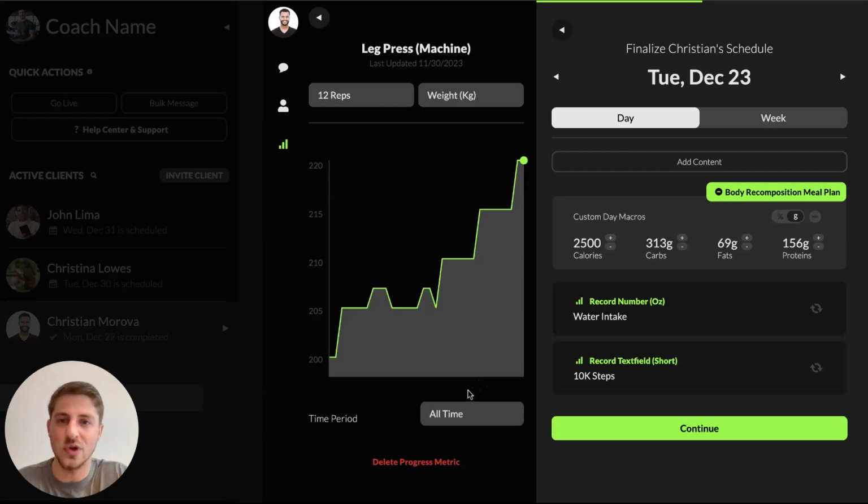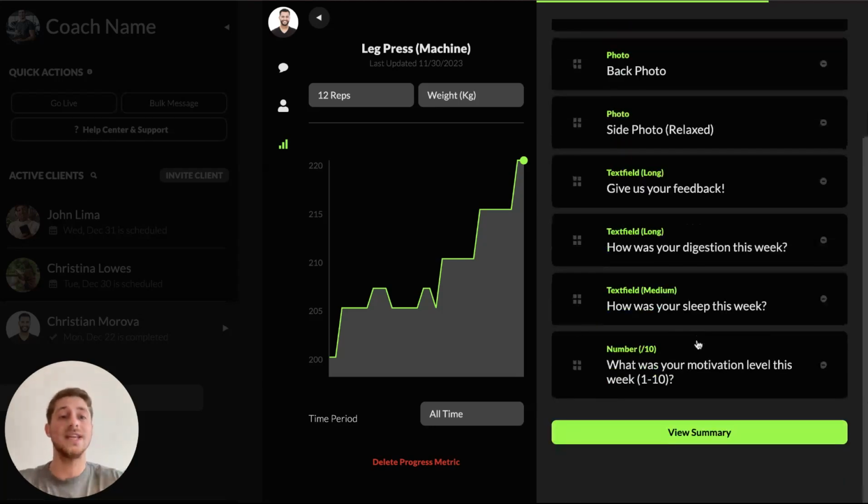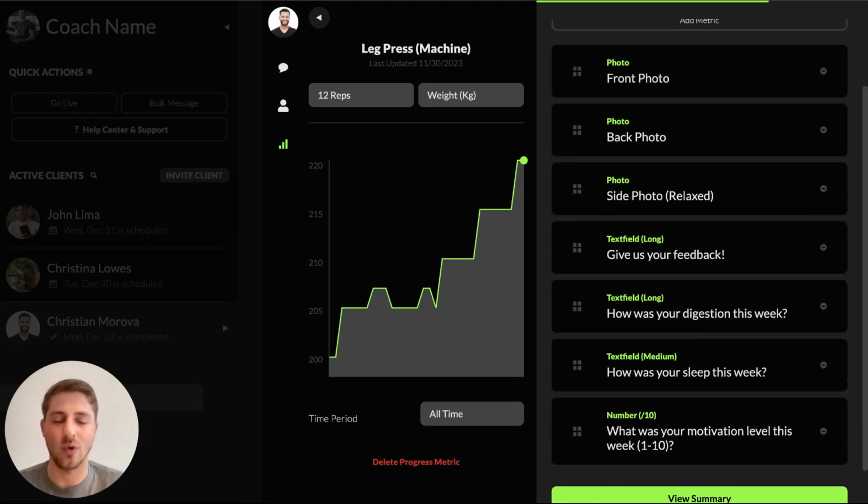Everything is right here for you to review. That makes this super, super efficient. So you go through the steps, you make any adjustments needed, and then one of the last steps that you get to is making changes to the check-in form. So this is the default check-in form that will show up for this client. If we don't want to change it, we can send it out like this.